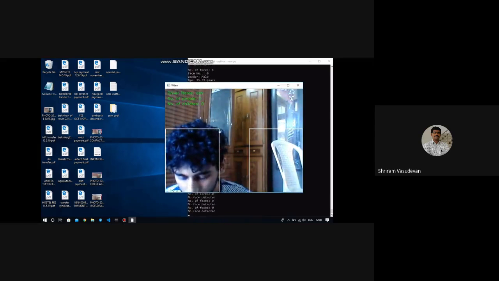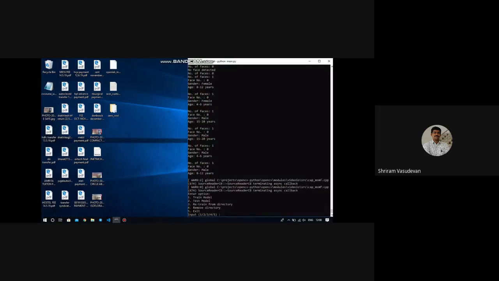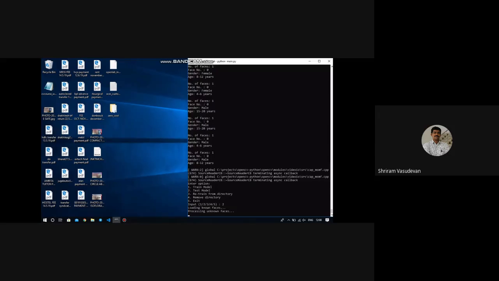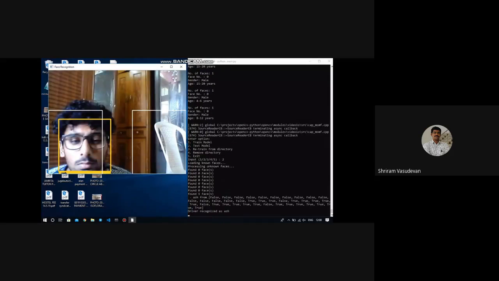So that's a very important point. Now we are going to go with one more scenario. I'm going to test the model again, but with one more scenario, as I told you, with spectacles. And you can see that it's still nicely recognizing as Ash.